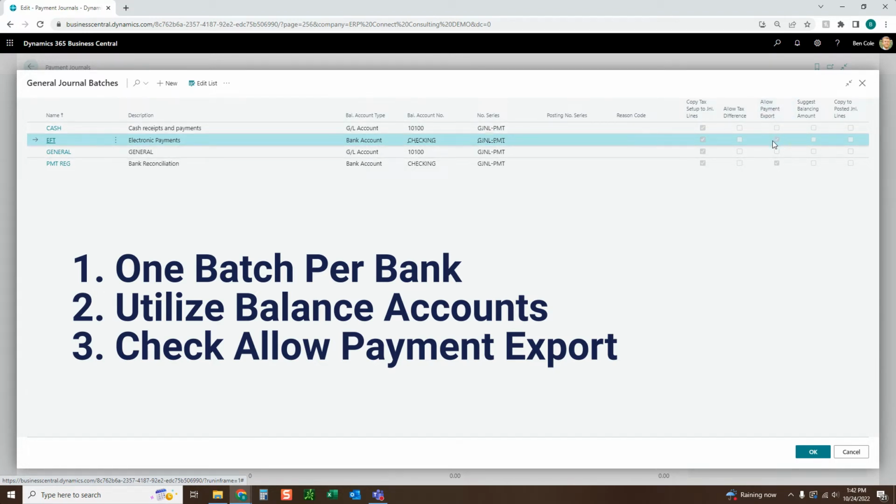Make sure that's checked. This will allow us to actually generate the files we need when this batch is being selected. So again, if you've got multiple banks that you're going to be doing EFTs out of, I would highly suggest making multiple batches for each bank account. That way it becomes a one-for-one relationship and it makes it super easy to process these transactions.